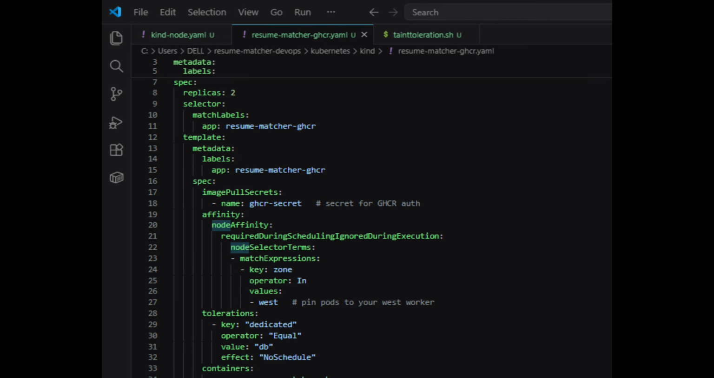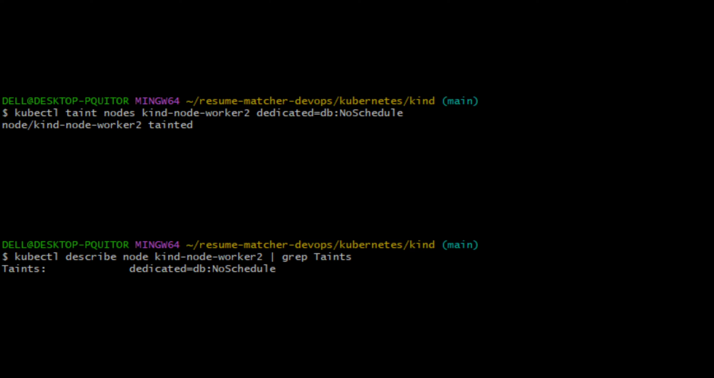We save that, and I have performed the command kubectl taint nodes, specifying the kind worker node 2, dedicated=db:NoSchedule, and it was successful. It showed the node is tainted. Then I performed kubectl describe node kind-node worker node, piped to grep taints. We can see that taint equals dedicated db NoSchedule.